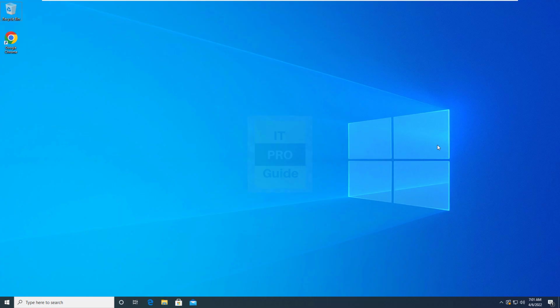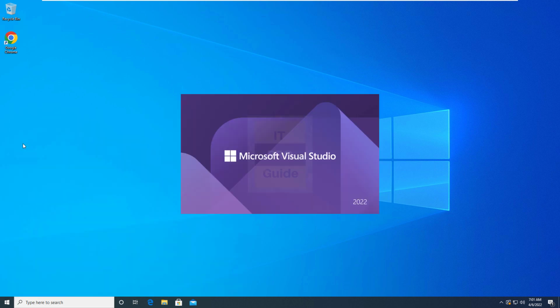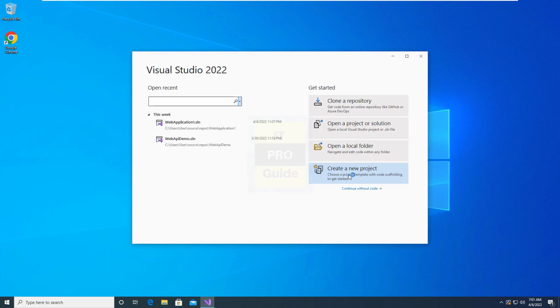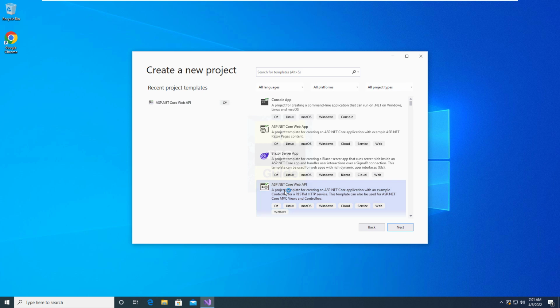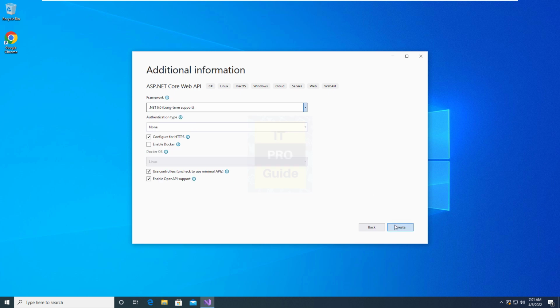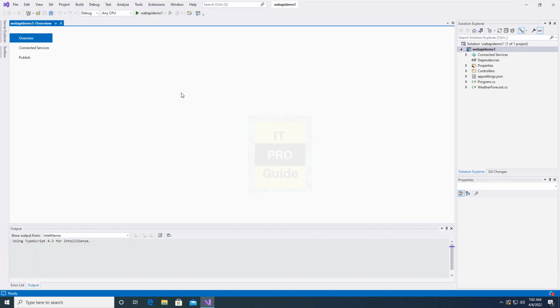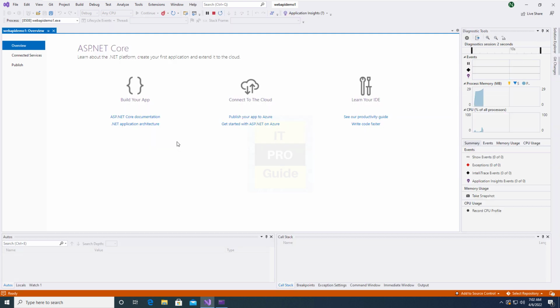Let's begin. So let's open the Visual Studio. Then from the Visual Studio, click on Create a New Project. Then I'm going to select ASP.NET Core Web API, then click Next, then give a meaningful name for the project, then click Next. I'm going to keep the selections as it is, .NET 6, then let's run the application. So this is going to open a Swagger UI because this is a web API.